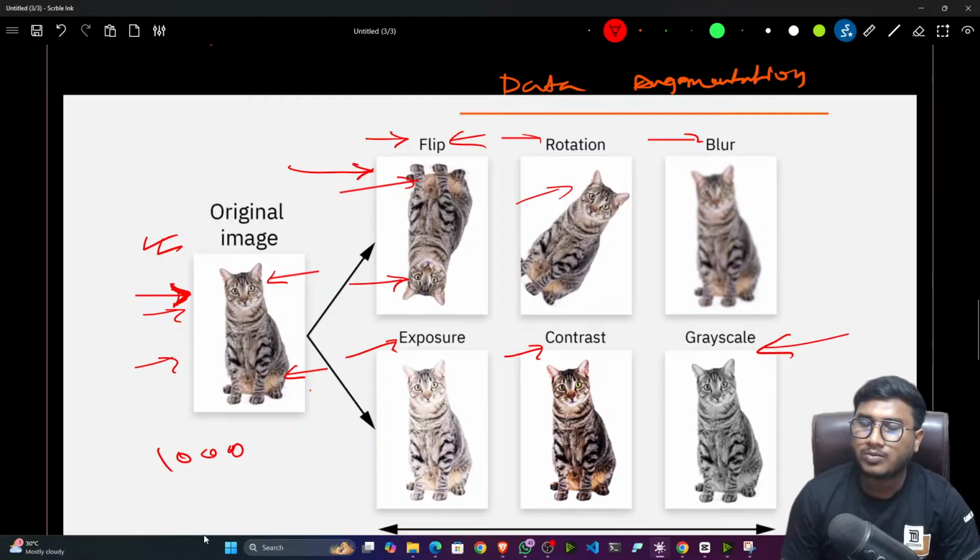Okay, so I hope you got it guys. What is data augmentation? Tell me, clear? Data augmentation means you are augmenting the data. That means you have the original image, and on top of that you are creating some variants of the image with a different angle, different rotation, different contrast, different exposure, different color. This is called data augmentation.